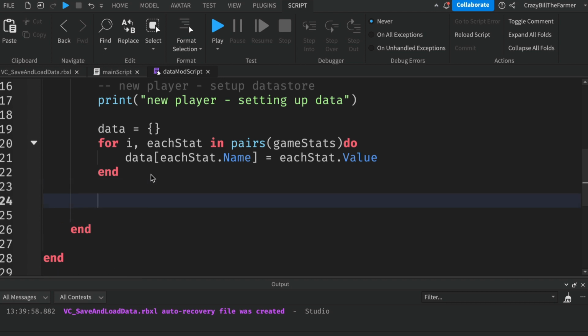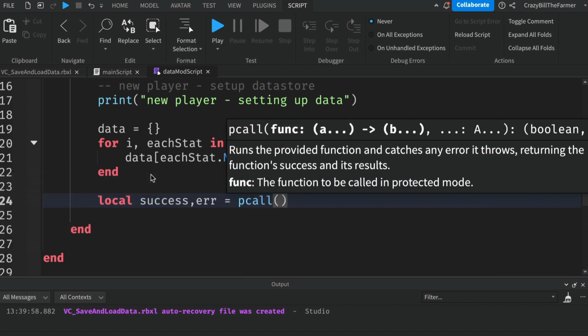and we're going to now set or save this data to our data store. And we do this by creating two variables, success comma data. Actually, we can say success or error we'll put in here. And we're going to use a special function called a pcall function.